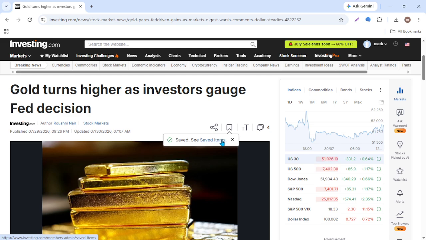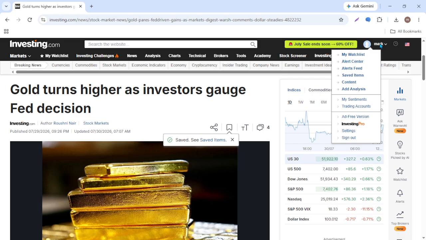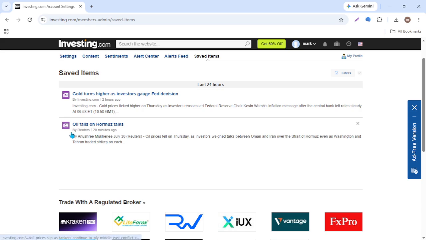To access your saved articles, navigate to your account or profile section and look for the Saved Items section. From there, you'll see the articles you've previously saved and can open any of them with a single click.